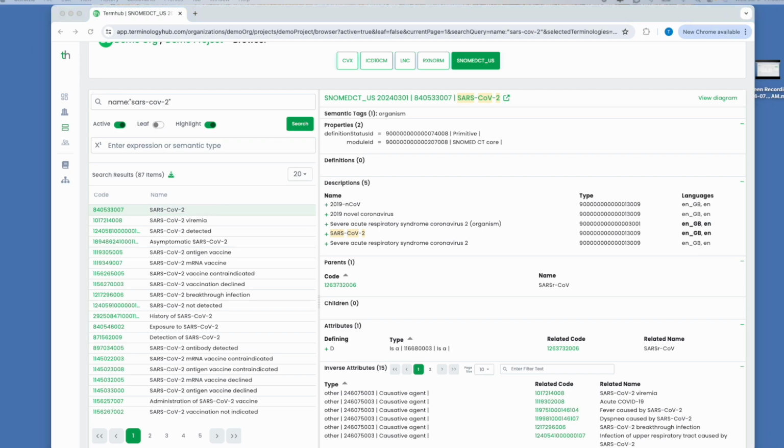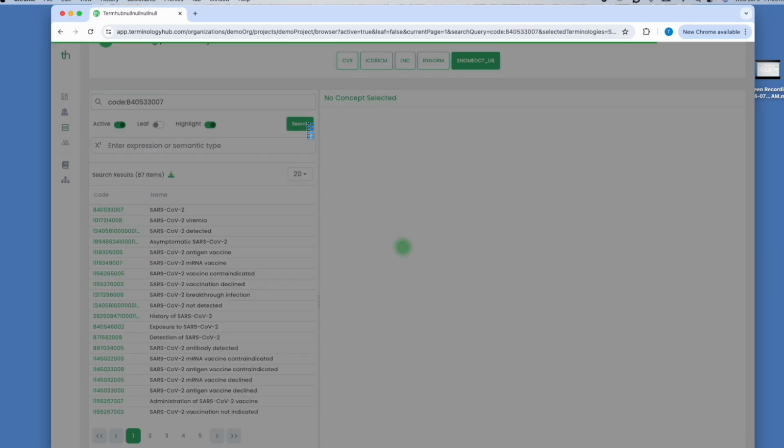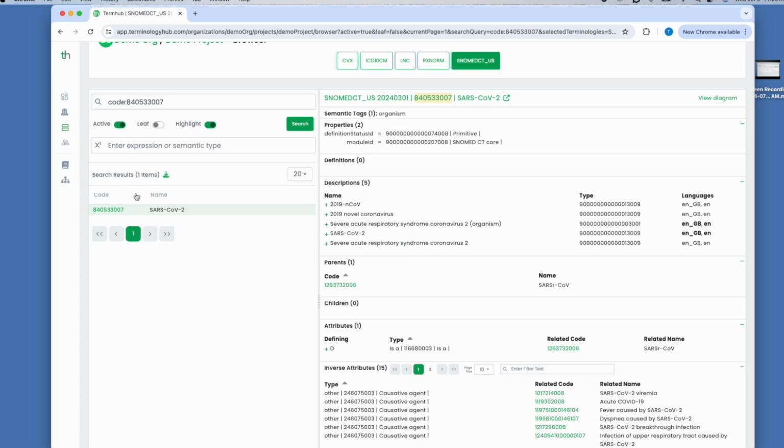The other one is the code. If I only want to return a single code and I don't want all of the codes, I can use code, colon, and then the code that I'm looking for. So instead of returning 13 results, I'm only returning 1 in this case. So probably not as useful, but it is something that you can do to further restrict it.